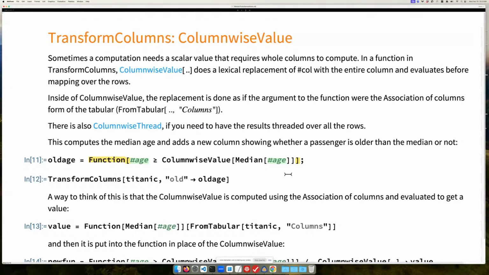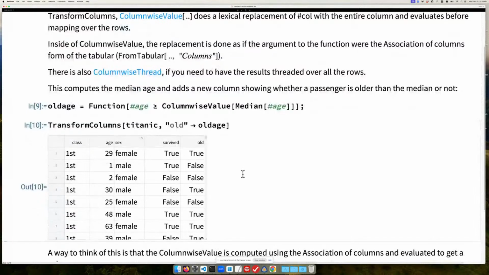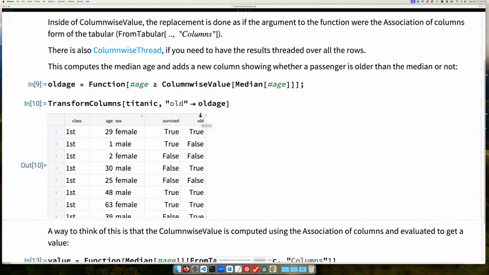Okay. But to do the median age, I need the entire age column to do that. So I wrap column-wise value around that, okay? And then this value gets put in, and then it computes whether the age is less than or equal to that. So let's do that. And then I can do the transform columns of this, okay? And now I get a class of each person, whether they're considered old or not.